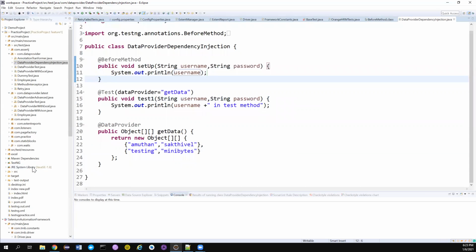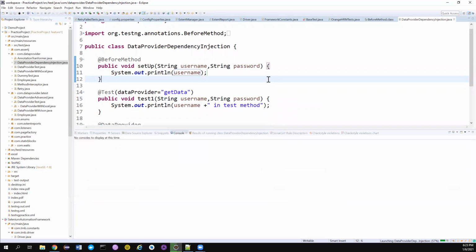So when I try to run this, it threw a clear error. You cannot inject this particular thing. This is not possible.